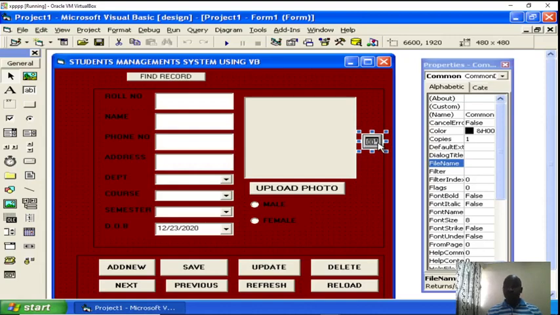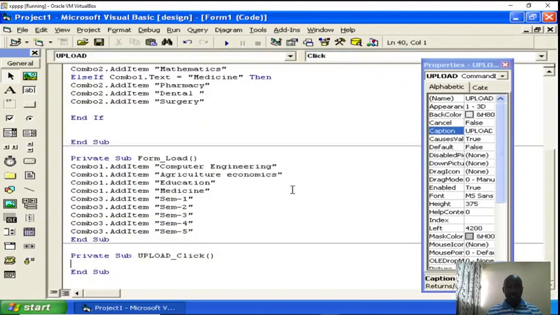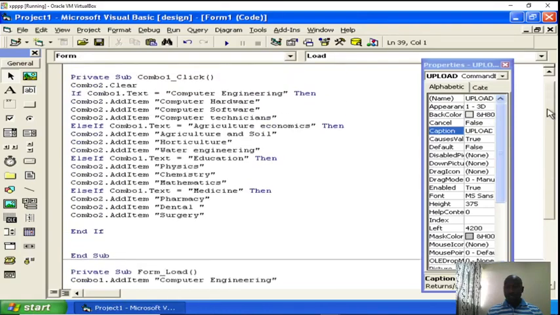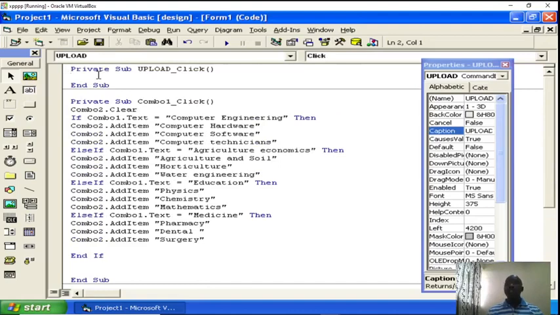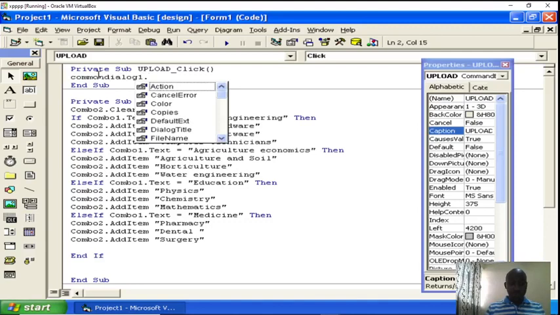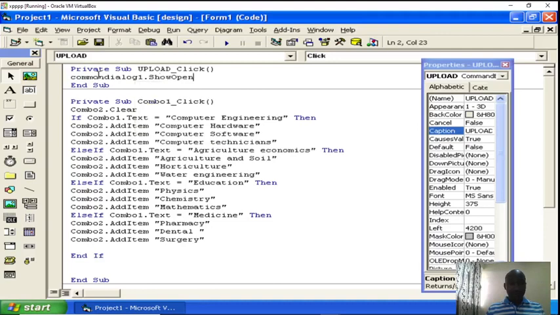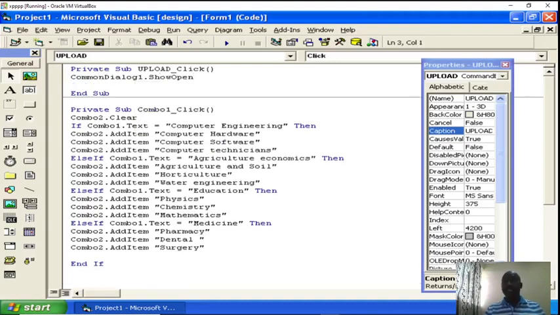Therefore, what you need to do is double click the upload button. Once you double click on the upload button here, we shall type our code here. We can just cut it and take it up here so that you can see vividly what I'm doing. This is where we shall type the code. That is CommonDialog1.ShowOpen. That is the first line you write.